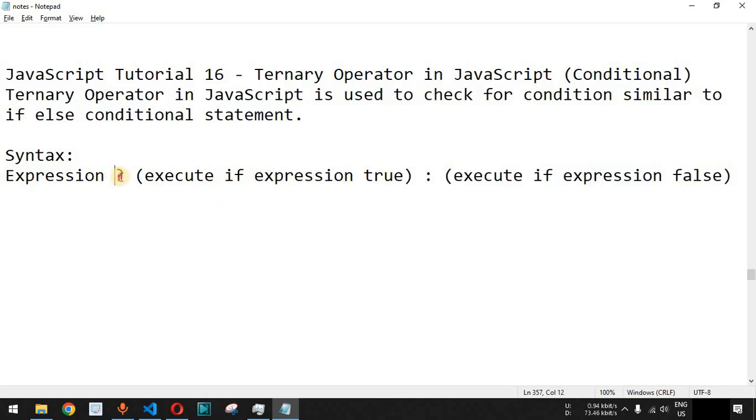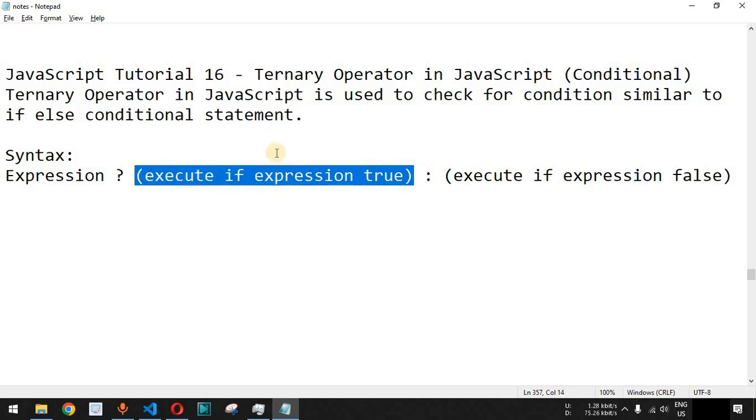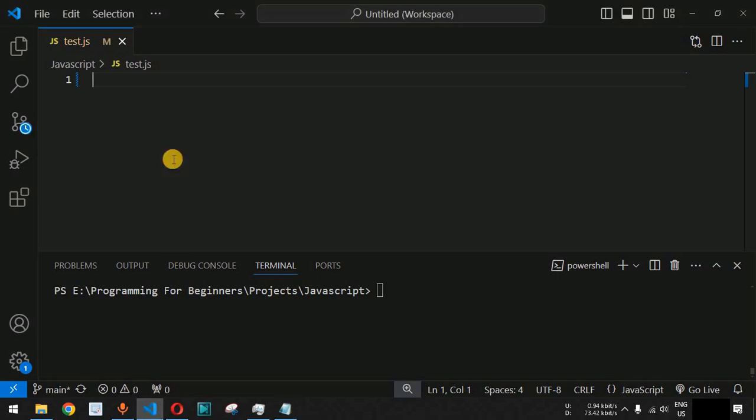So basically we have two special characters over here. First, the question mark after the expression, and then the colon, which is provided after the line of code that is executed when the expression is true. Let us check this with the help of examples in VS Code.